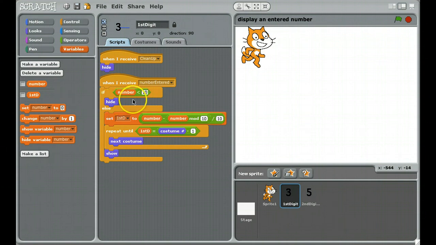But what if the number is 10 or more? Then we're going to do this part, which is a little bit complicated. First of all, we need to get that digit. For example, if the number entered is 35, I need to get to 3, right? So how do we get to 3?